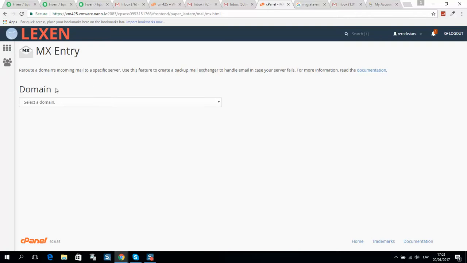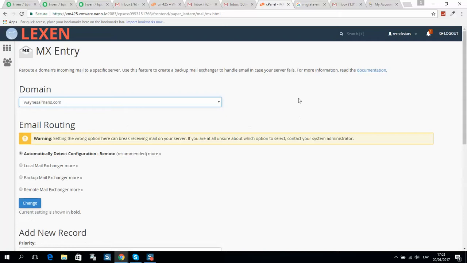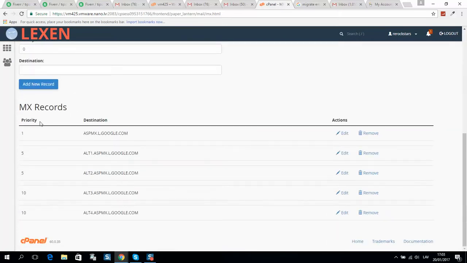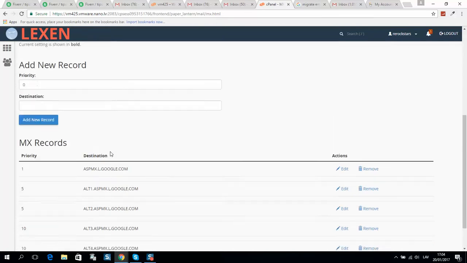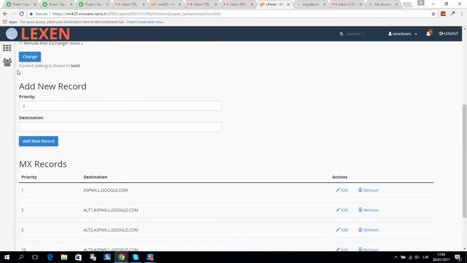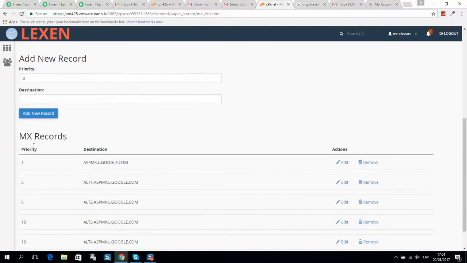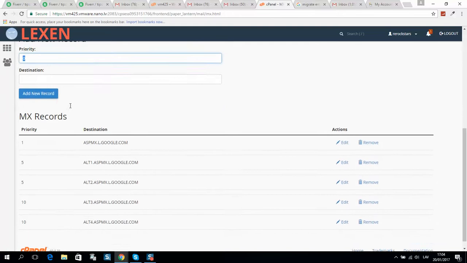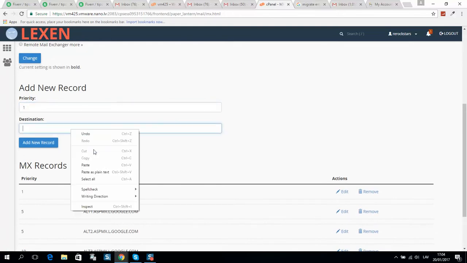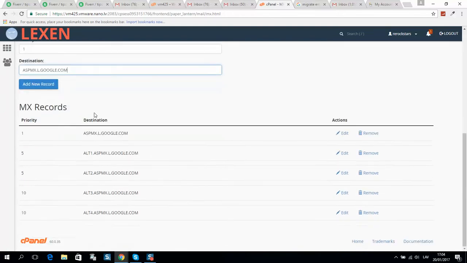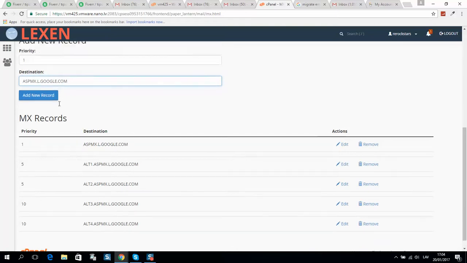Here, if you have many domains allocated to your hosting, you should select your domain name. So here it is, I have selected it. And if there are any records, you should remove them. But the new Gmail records are already added, so the setup is already completed, and I will not remove them. But here you should enter all the same settings, one by one like this, and click add new record, and the same goes for all these five records.